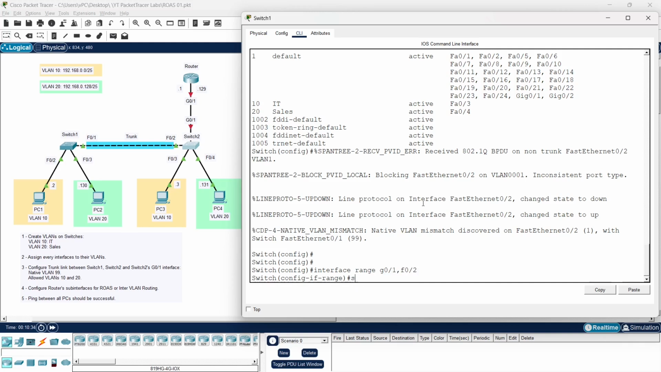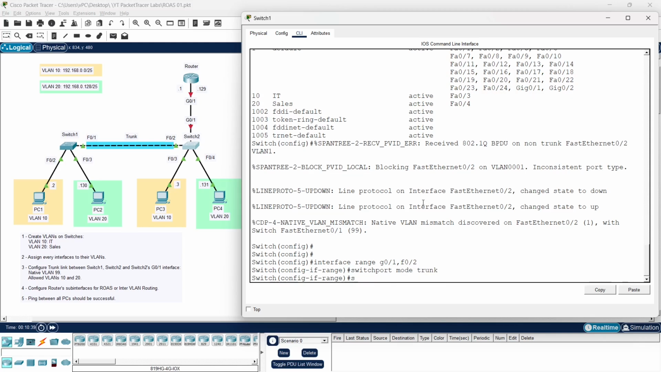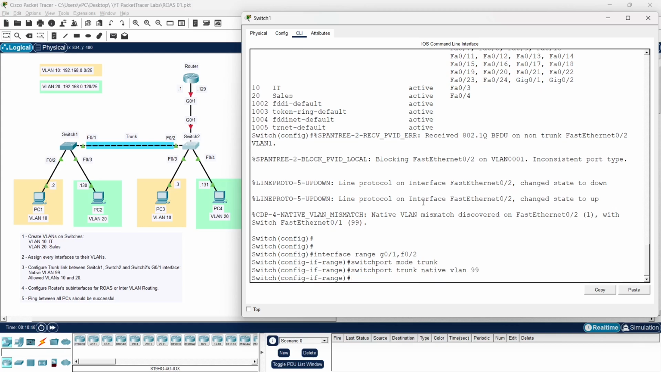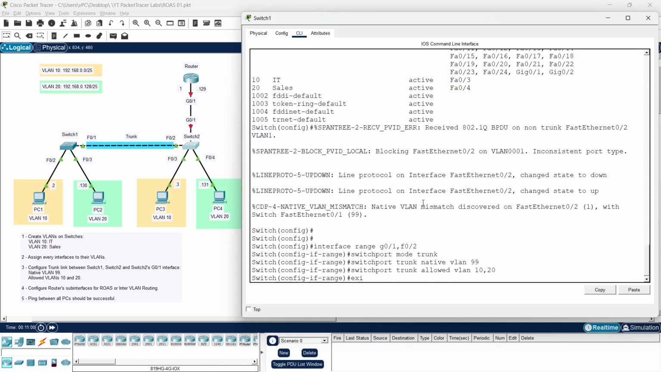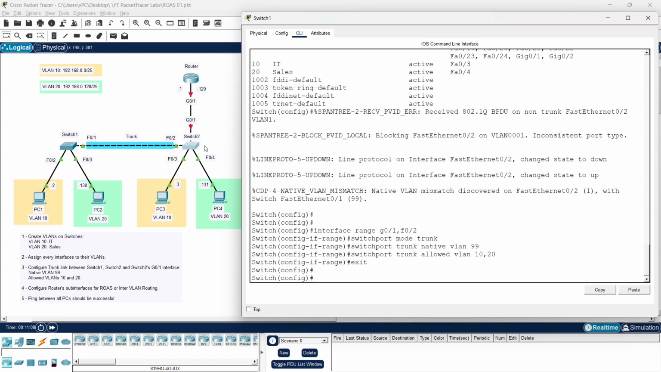So let's make it trunk, switchport mode trunk. Let's specify the native VLAN, switchport trunk native VLAN 99. Switchport trunk allowed VLAN to be 10, 20 only. So trunk on switch 2 is also configured. Let's go to step 4.